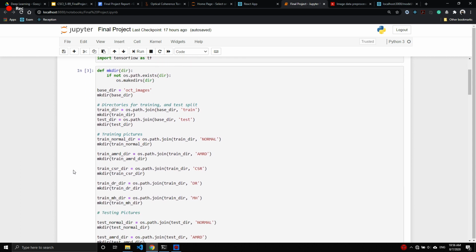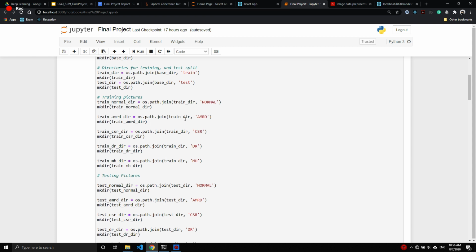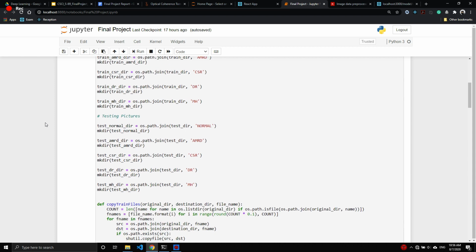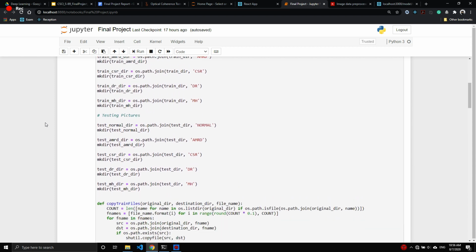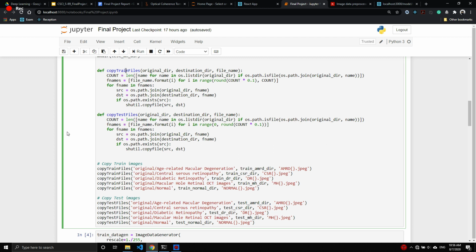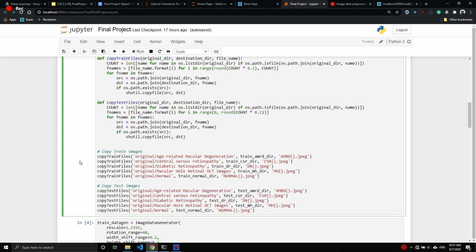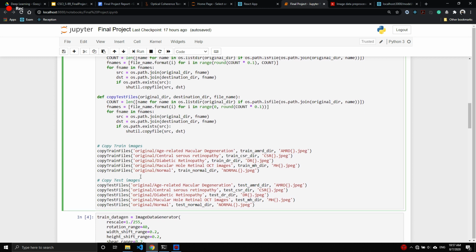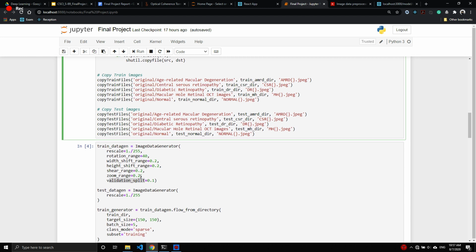At the top, we have imports, and then we create the base directory, OCT images, and in the base directory, we create the train and test folders. And in the train and test folders, we create separate classes for both testing and training pictures, and we copy the files. As I've said, the train folder contains 90% of the data, the test folder contains 10%, and we copy the files here.